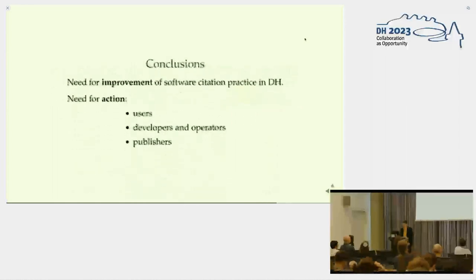I come to the conclusions. We see a need for improvement of software citation practice in the humanities, a need for action, and action by users. Users would be the researchers using existing software, citing it in their papers, but also need for action by developers and operators and by publishers, because developers, if they provide all the relevant information, if they create releases with a version, if they create a persistent identifier, it must be created by developers to be citable. That's also very important. And publishers can help if they have citation guidelines. I mean publishers of journals. Also the guidelines for this conference, for example, if there is a category of software and a recommendation on how to cite it.